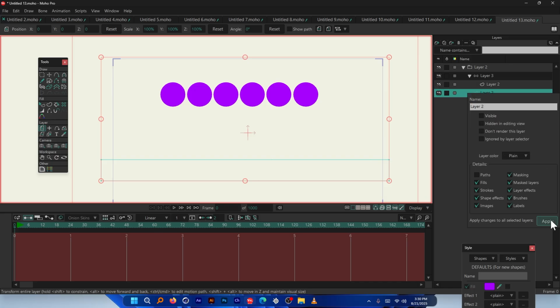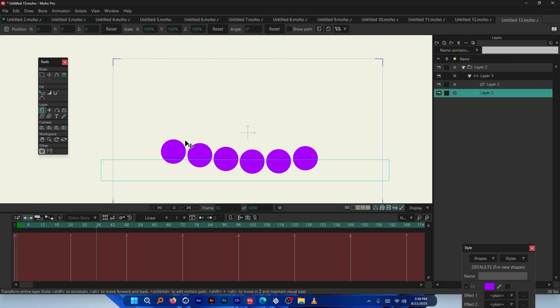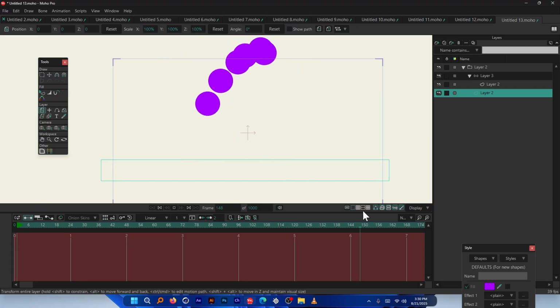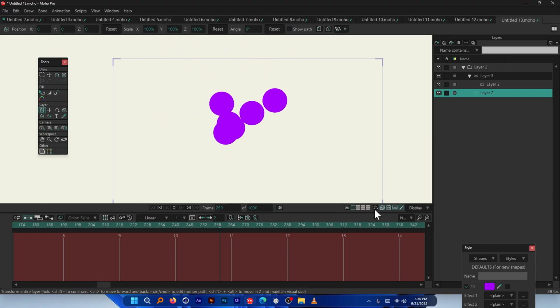I also reduced the visibility of this layer. I just disabled it. Now when we press play, we have the same force field, but it's not visible at all. See, this is how it works.